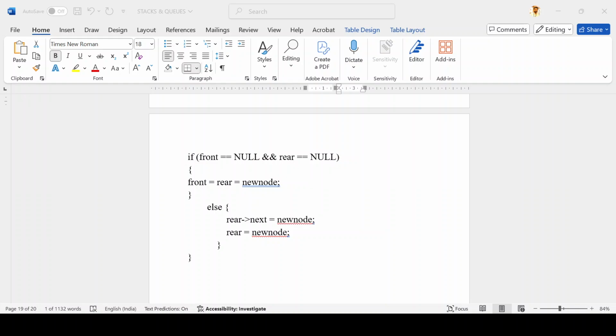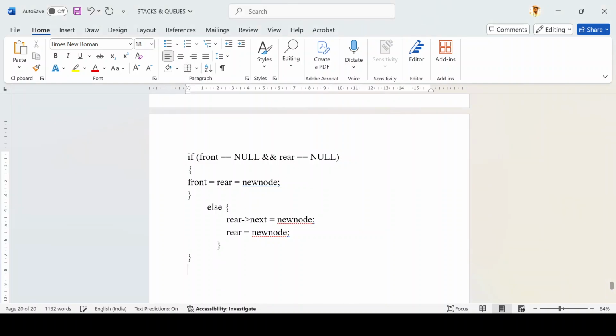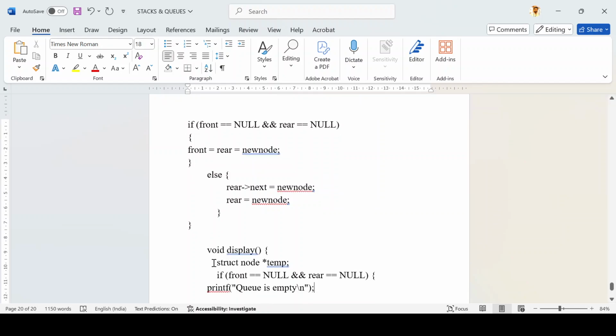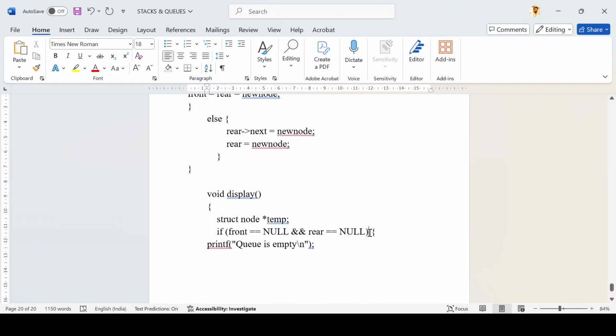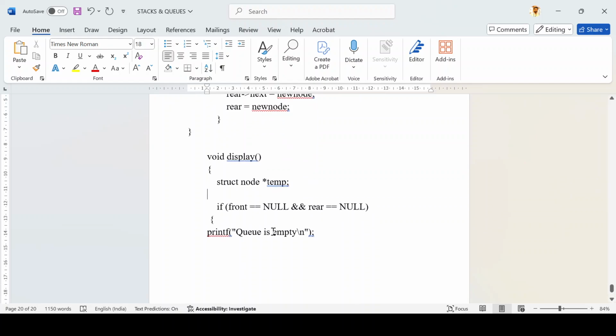Okay, so now we'll go for display of data. So in the display of data, what happens over here? So as usual, if front is null and rear is null, then that means that there is no data available in the queue. So we will declare it as empty. So if front is null and rear is null, then queue is empty.